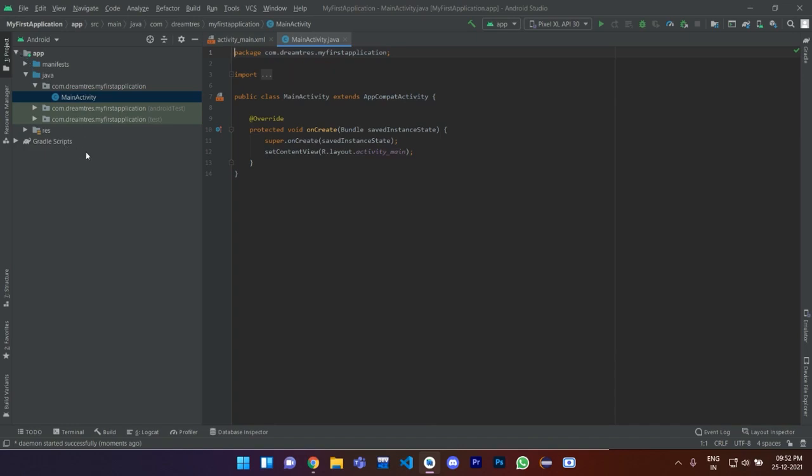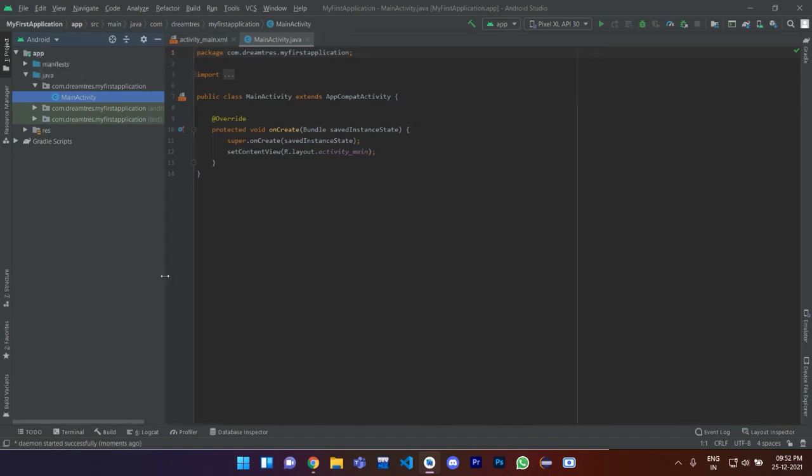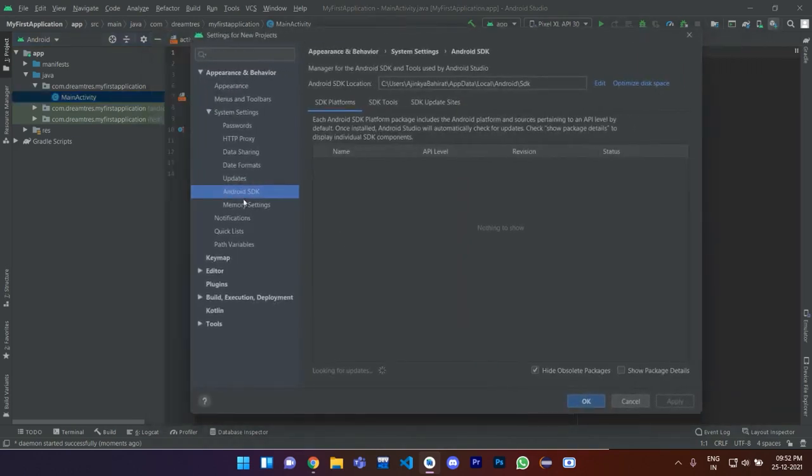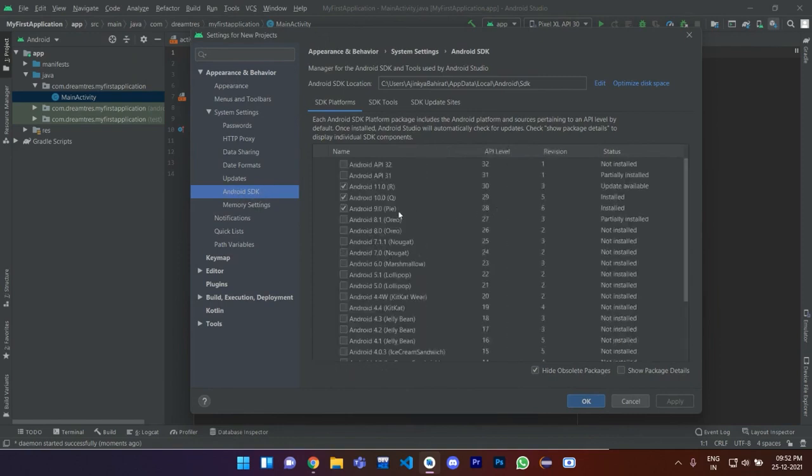Here you can see different types of directories. Firstly by default it says Android, so nothing to do with it. Before going to anything about basics, I'm going to show you something. You need to go here, click on this package, like these settings for a new project. Here you can see Android SDK. You need to install the SDK of your Android version that you are going to run on your device. It depends on that. If your device has Android 9.0, then you have to download it. Simply click here and click apply, and then it will start installing the SDK.